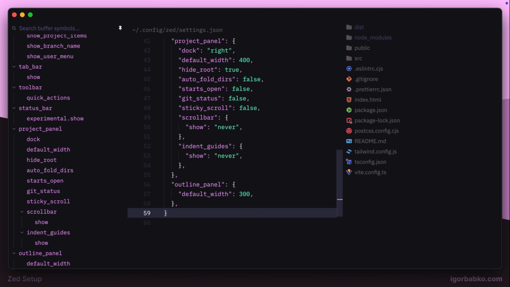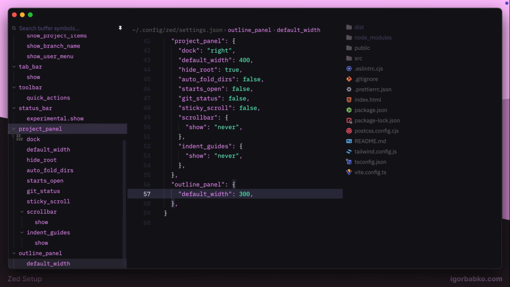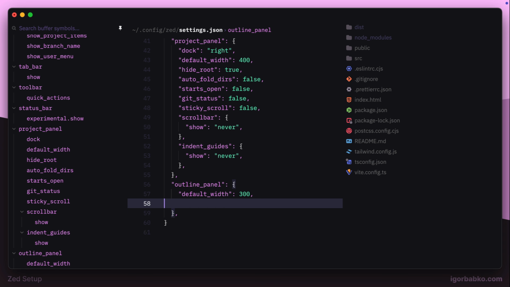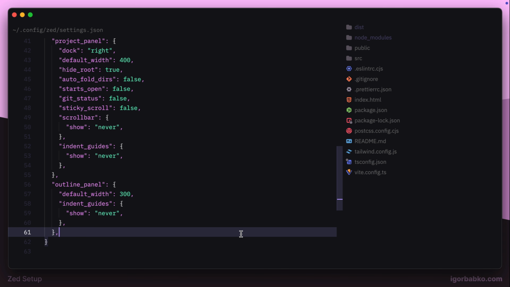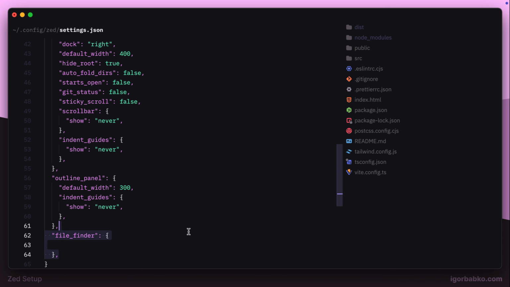And just like with project panel, it shows these vertical guidelines. To hide those guidelines, let's add another setting. And finally, let's add another setting which allows us to control the width of the file finder, which opens up by pressing Command P on macOS.